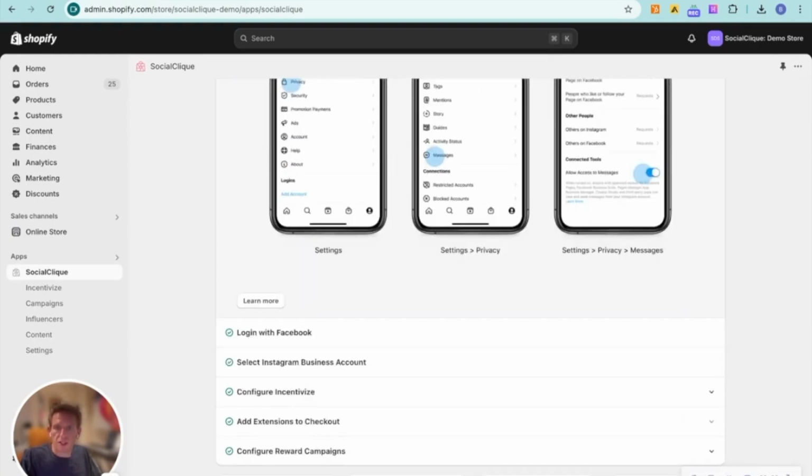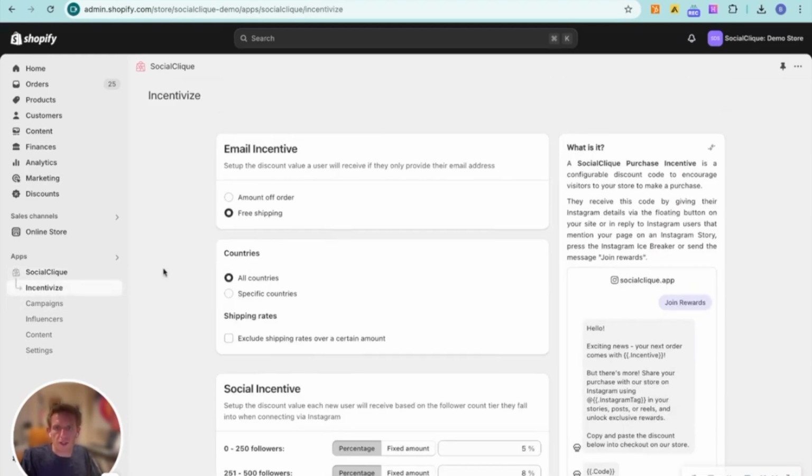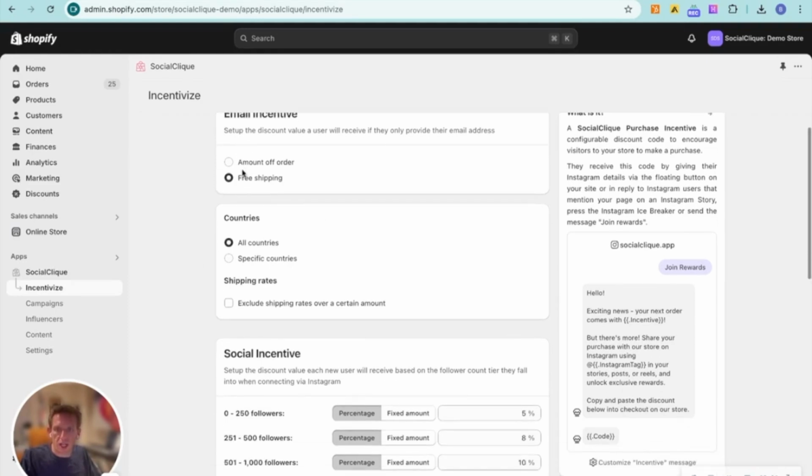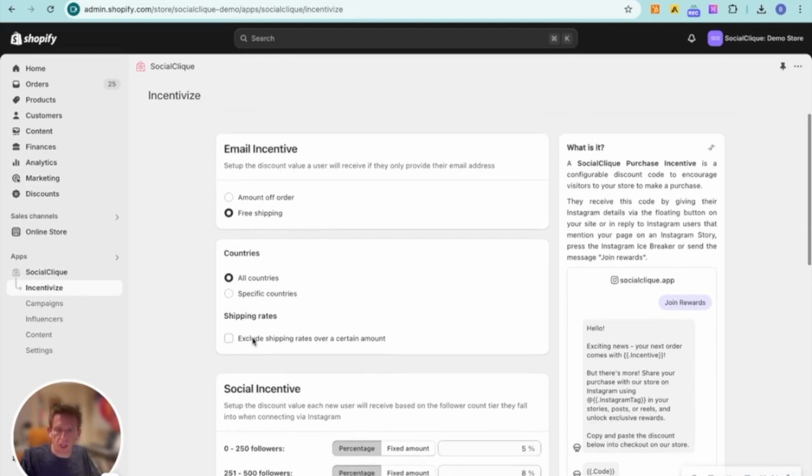Once you've done this, the next thing to do is complete the Incentivize setup. This is our feature that allows you to provide a personalized discount to visitors of your store, either based on them providing an email address and or providing their Instagram details to you. The first thing you do is provide your email incentive.